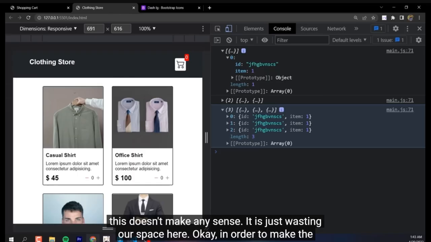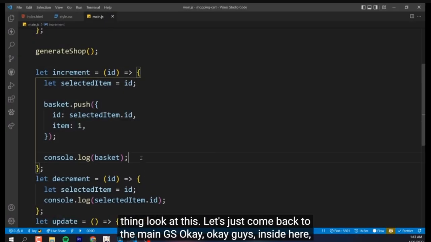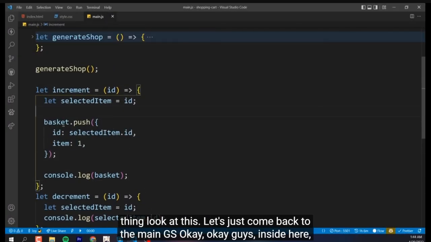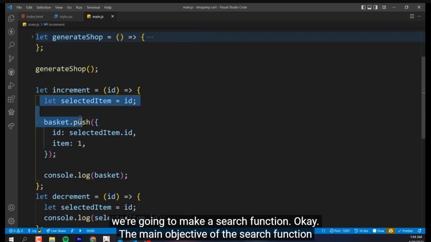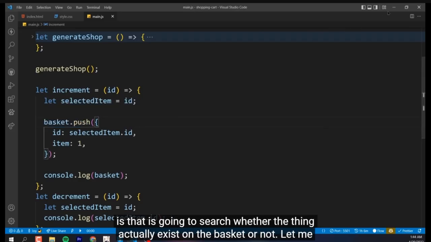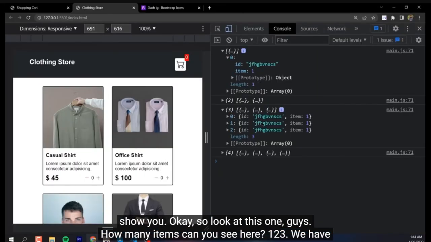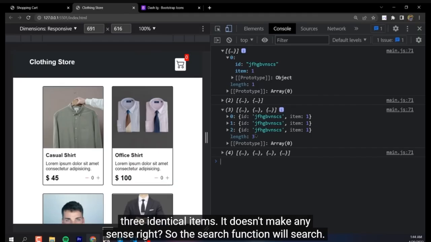In order to make this, let's come back to the main.js. Inside here we're going to make a search function. The main objective of the search function is that it's going to search whether the thing actually exists in the basket or not. Let me show you. How many items can you see here? 1, 2, 3. We have 3 identical items. It doesn't make any sense, right?